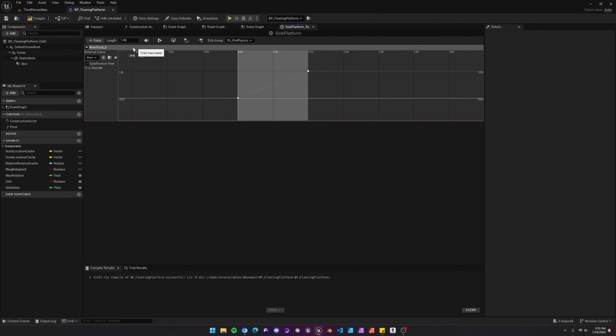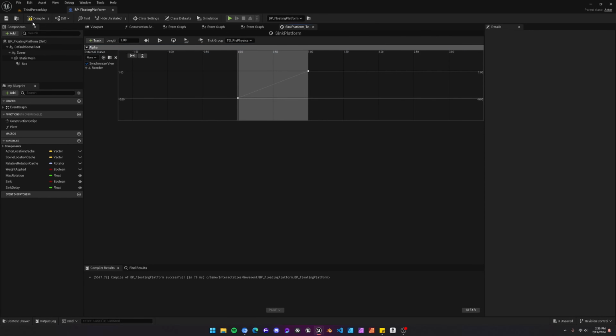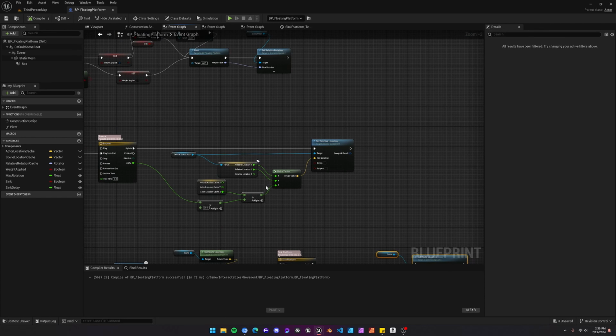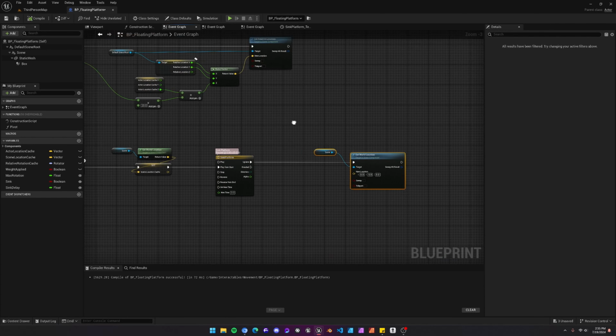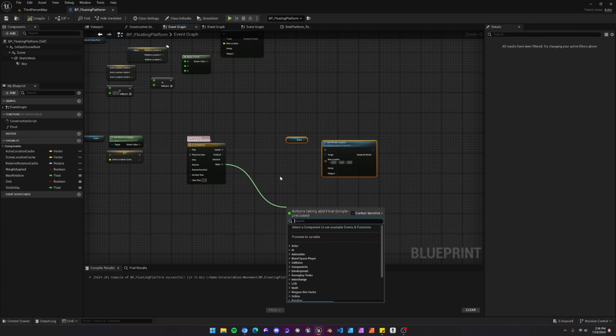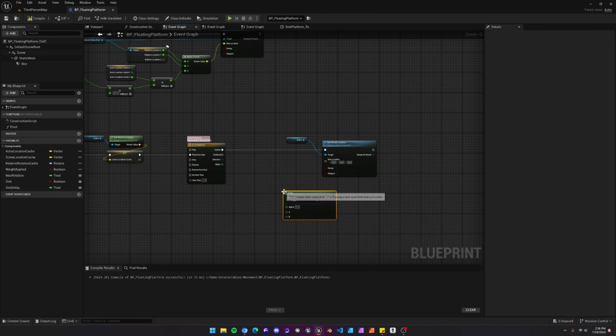Oops, let's name this track alpha again. Then from alpha, let's right click and get an ease function. From there, we can connect the alpha to the alpha and connect our result to new location.